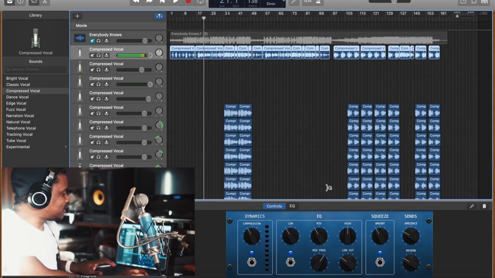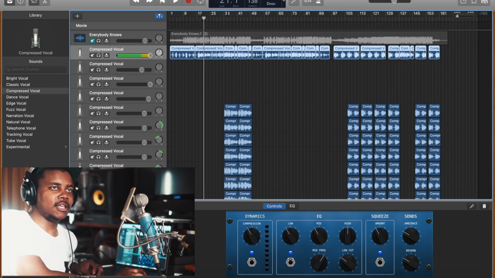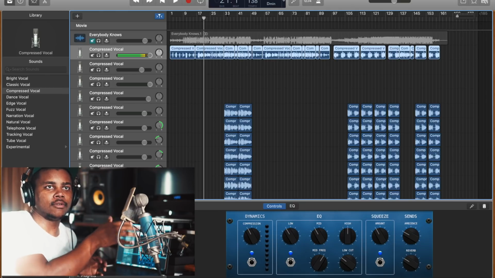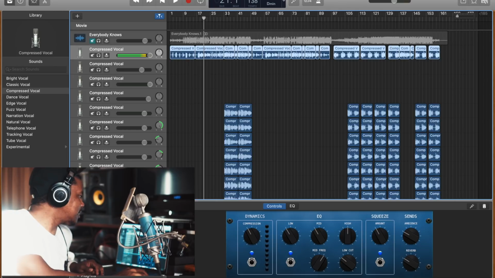So I keep it at the same level as the compression usually, because to me they complement each other, the compression and the squeeze. It kind of has a little bit of the same functionality, but it's not exactly the same.